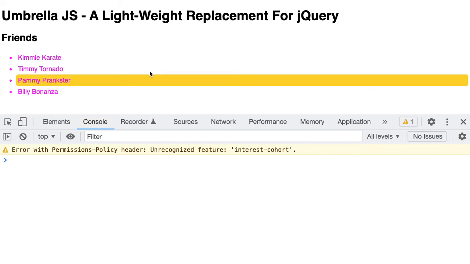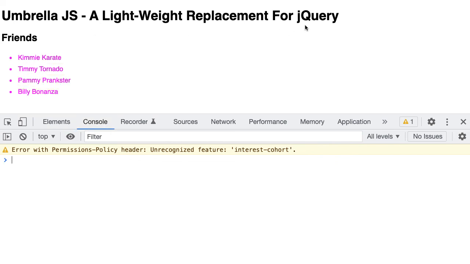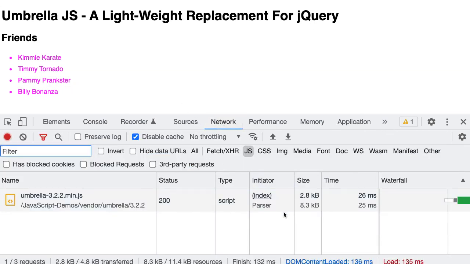So there you go. Umbrella.js, a super small, super lightweight drop-in. I don't want to say drop-in replacement, but a replacement for jQuery. And you just have to massage some of your Umbrella.js code as part of the migration process. But that's going to lead, again, to a much smaller API or bundle size. And lighter weight code should be easier and faster for the browsers to parse and execute.